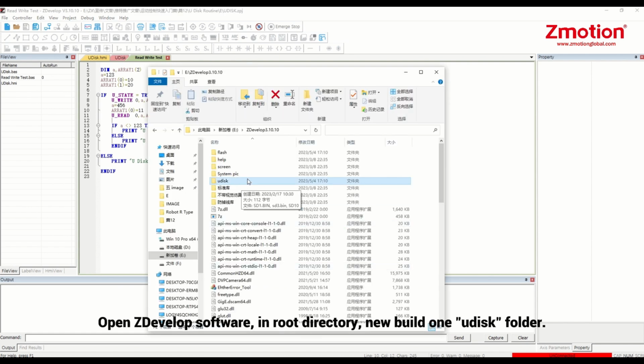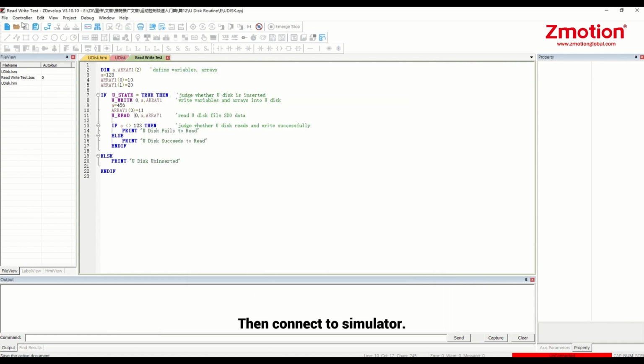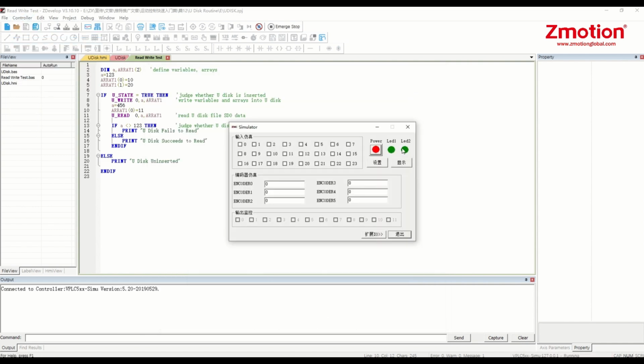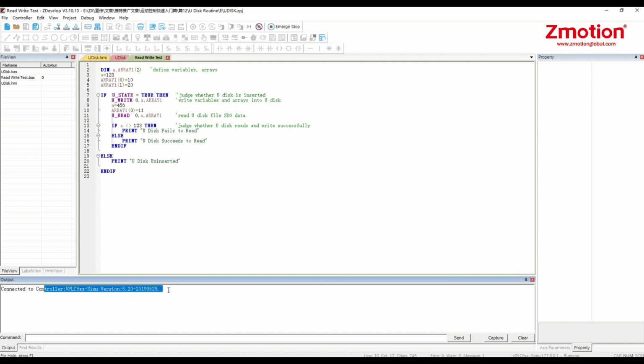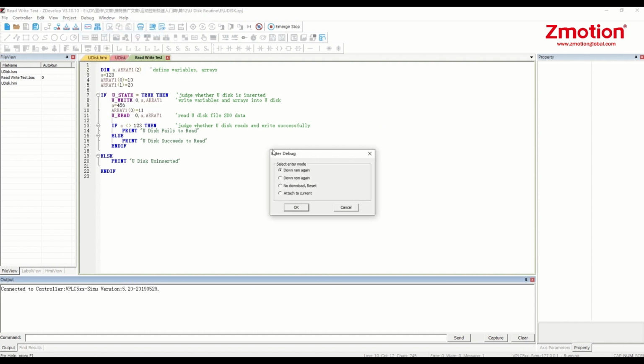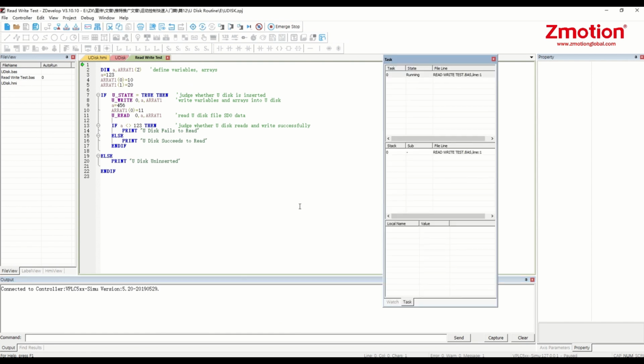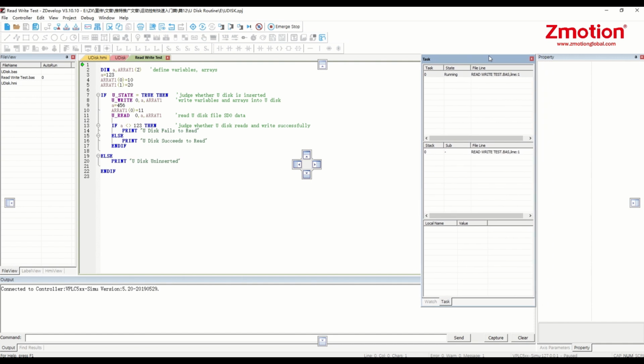Open the develop software in the root directory, create a new UDISK folder. Then connect to the simulator. Start debugging. Single-step debug, and watch data A.